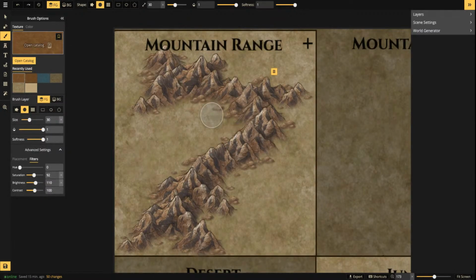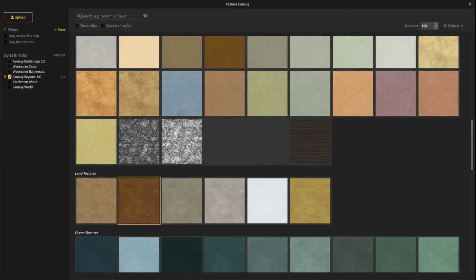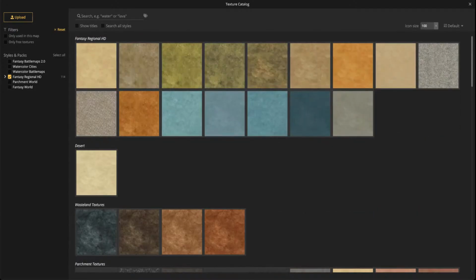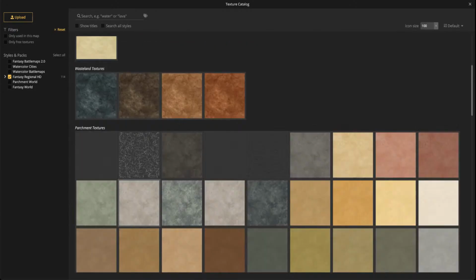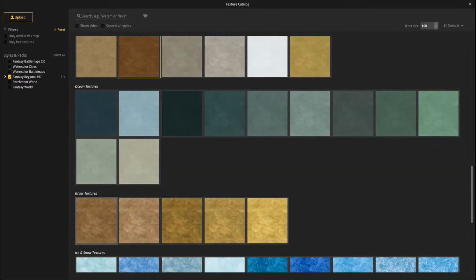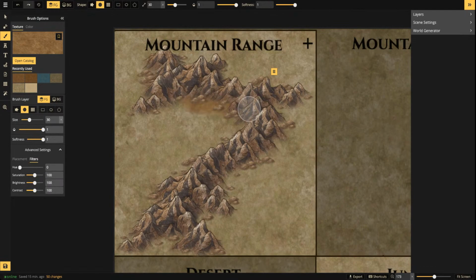Let's check out other textures as well, just in case, so we don't have to mess around too much. I do recall there being some textures that might go fairly well with those mountains. Maybe this one, maybe it's this one. Let's take a look. You know, that one works the best, so let's stick with that. Let's go ahead and do a first pass.